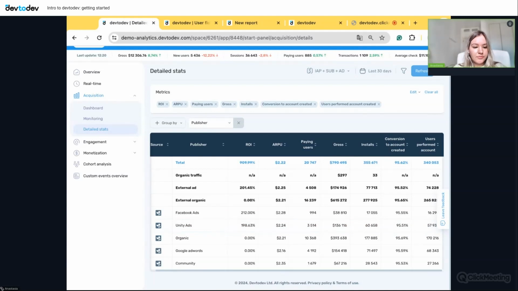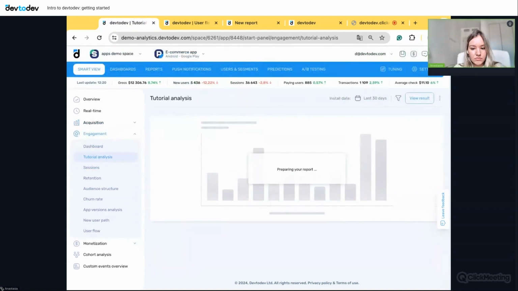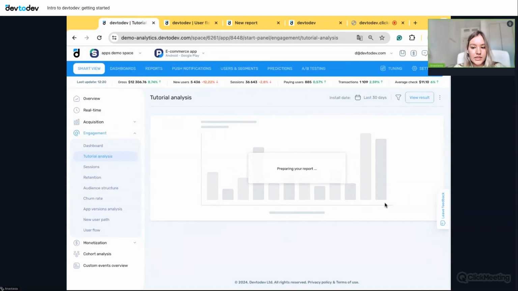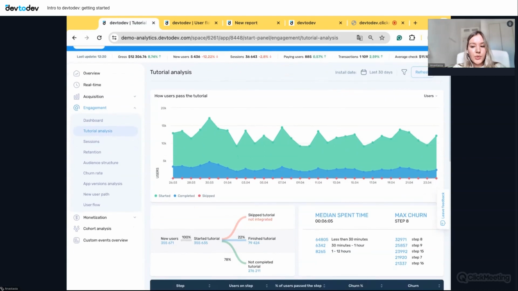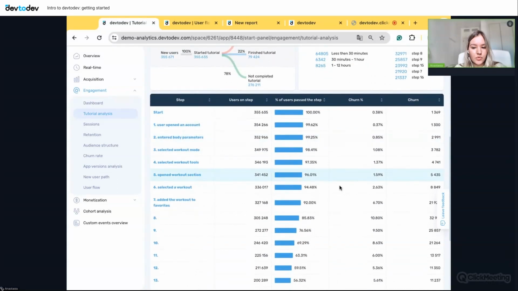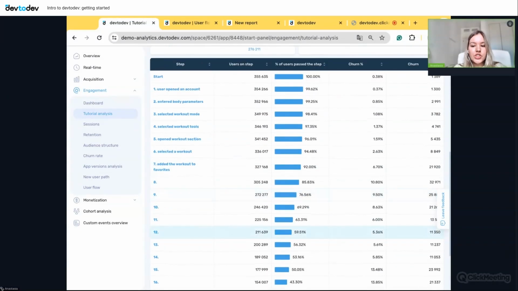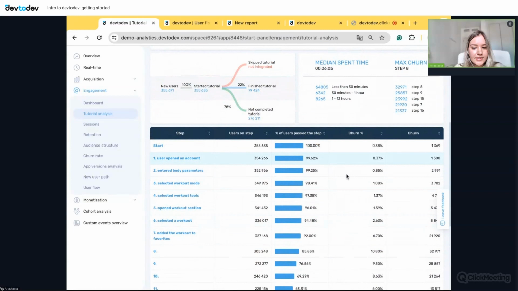Okay, moving on. The next section we have is engagement, where there are several interesting reports. I'll start with tutorial analysis or onboarding analysis. Here we can look at the basic statistics of how many users completed the onboarding and how many skipped or finished. Also, a bit down, we can see the conversion at each step of the onboarding and assess which step had the highest churn, which could be a reason to make some changes.